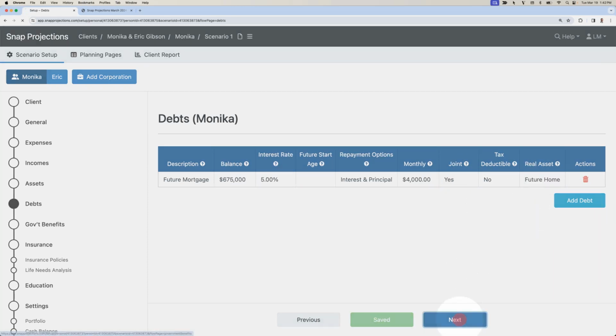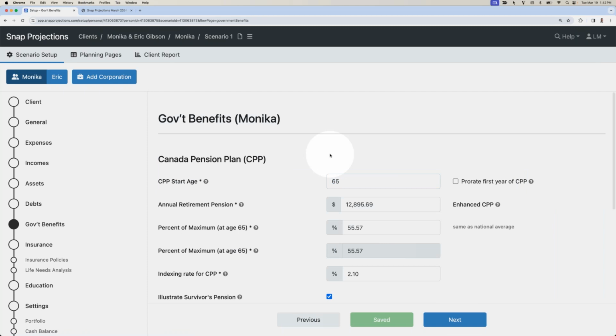We'll go to government benefits and we're just going to leave the default settings in place. So we're going to assume starting at age 65 with the national average CPP benefit. So again, we're using Snap to give us a general direction of where they'd be headed in retirement without needing to focus the conversation too much on that section of the plan. So for both of them, we'll leave the default assumptions in place. Now we can click planning pages and review the projection.